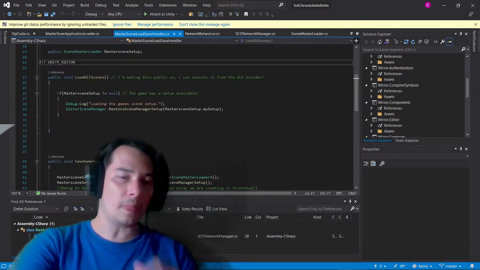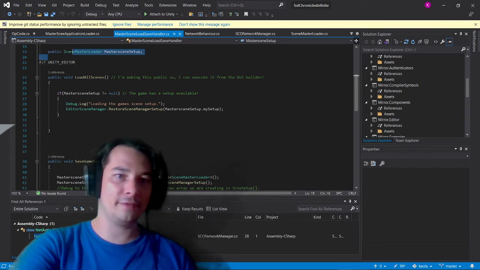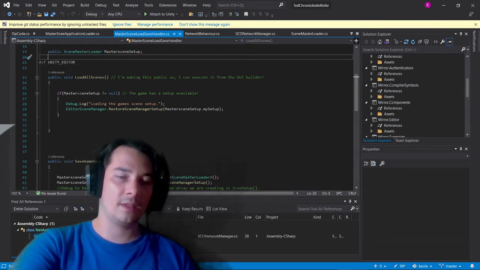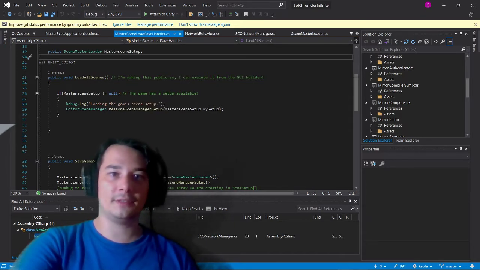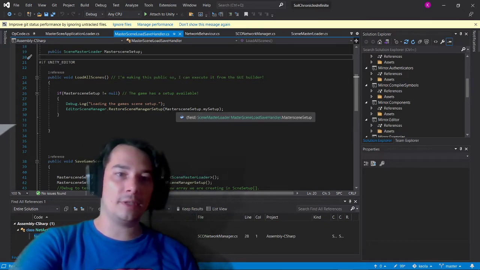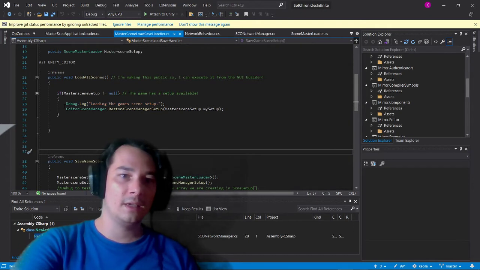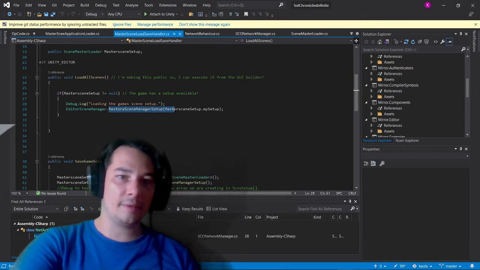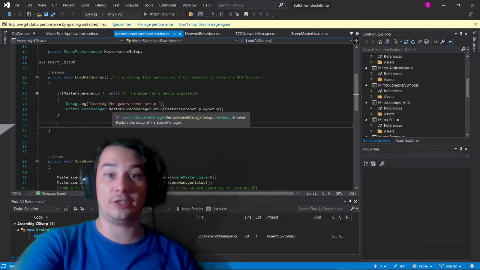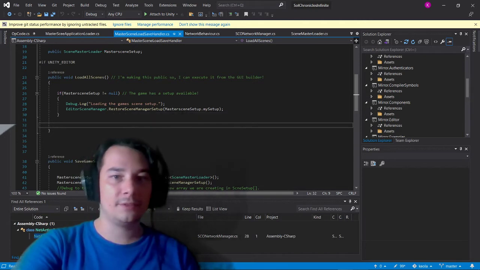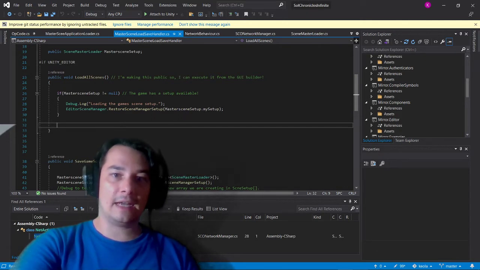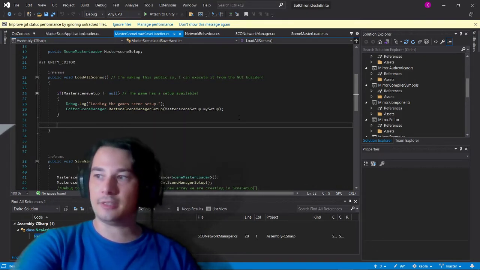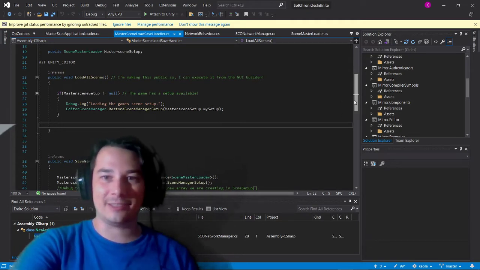So this is first checking to see if you have a master scene setup, okay? If this is not equal to null, so that means there is something, a scriptable object that this can reference, then it's going to say I'm going to be loading this scene setup, okay? And it's going to be editing an EditorSceneManager, and it's going to be restoring the scene manager setup, which is actually something Unity provides. And you're going to be restoring a what? Well, you're going to be restoring the master scene setup. The array of the scenes is what you're restoring.